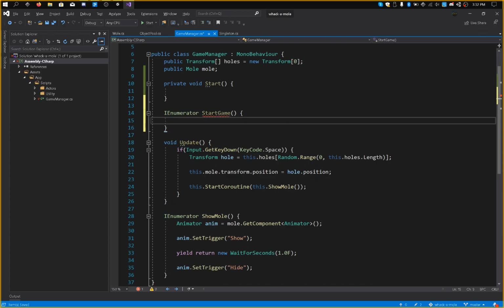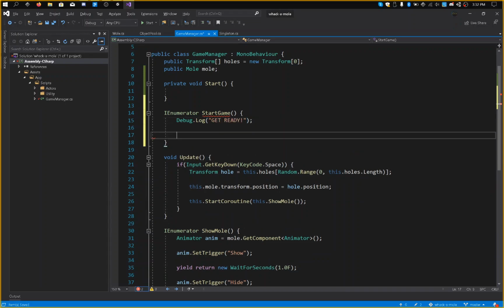Okay. And what's the first thing we want to do? Is we just want to wait a little bit. Or let's debug to the console. We can just say get ready. We can say wait for seconds. We'll wait 2 seconds. Okay.